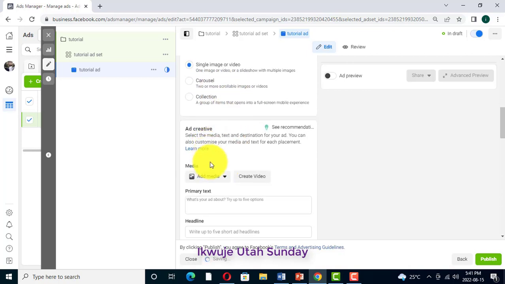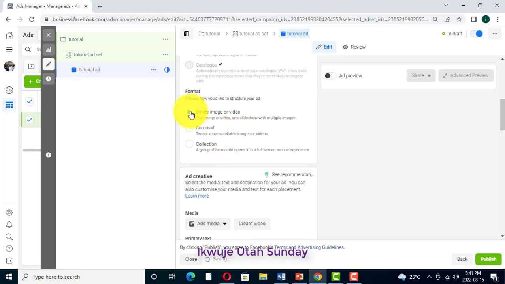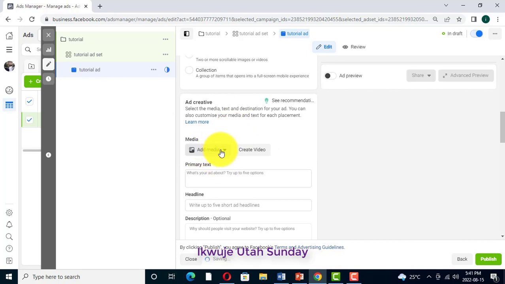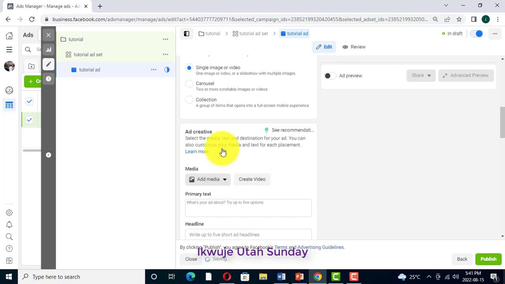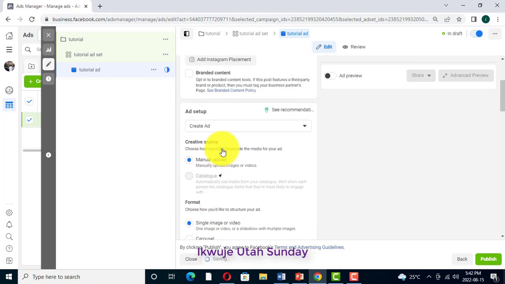Here we have media, that is add media. This is where we are going to select the image we want to use. Like I told you, we say we are using a single image or single video. So when we come down here, we select the image or the video we want to use. I hope that is clear.